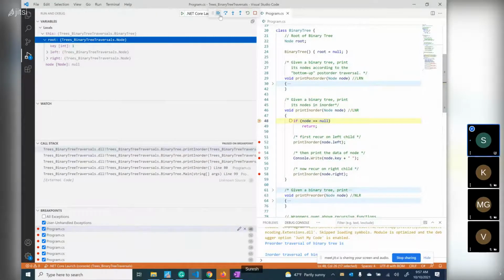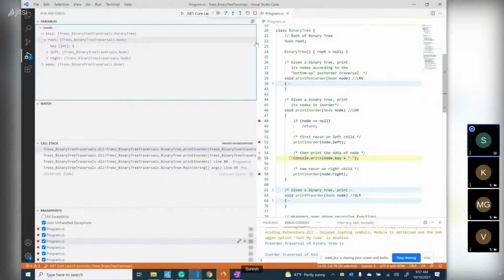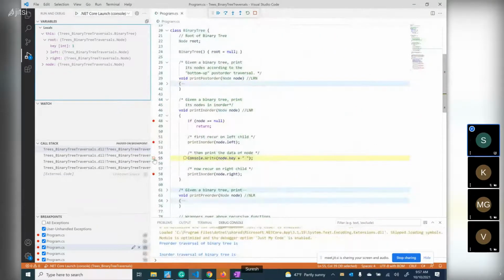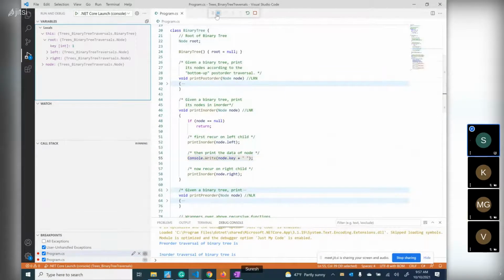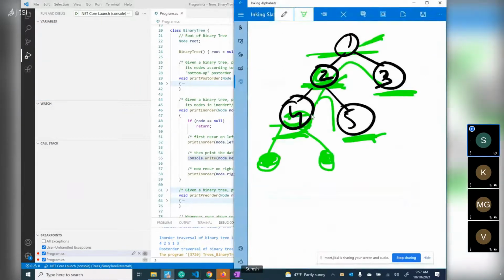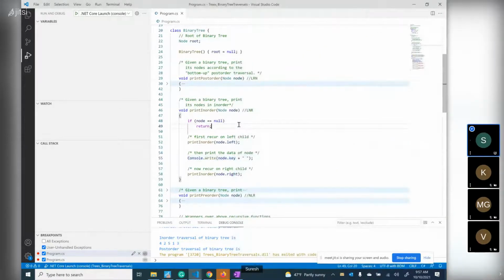So that's how it is. I think the max is 3. The height of the tree is the space complexity. So anyway, now I will remove these breakpoints and show you this. Yep, see 4, 2, 5, 1, 3. So it will process that way. Left, root, right. Left, root, right. Cool. Is it clear?